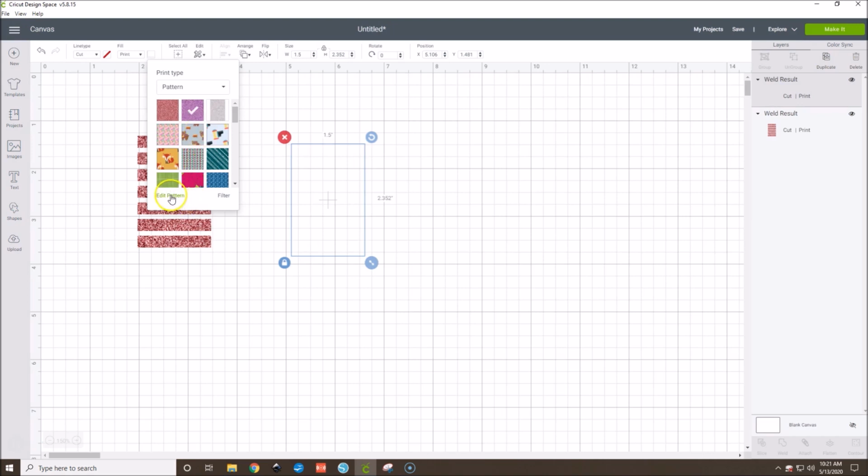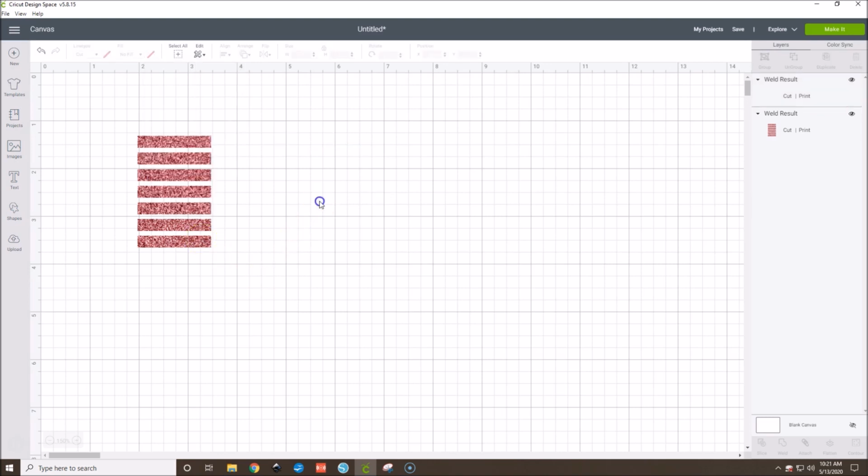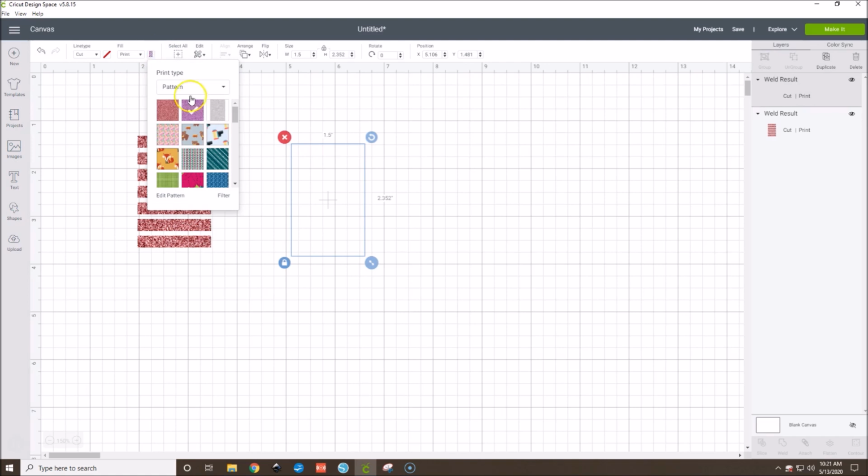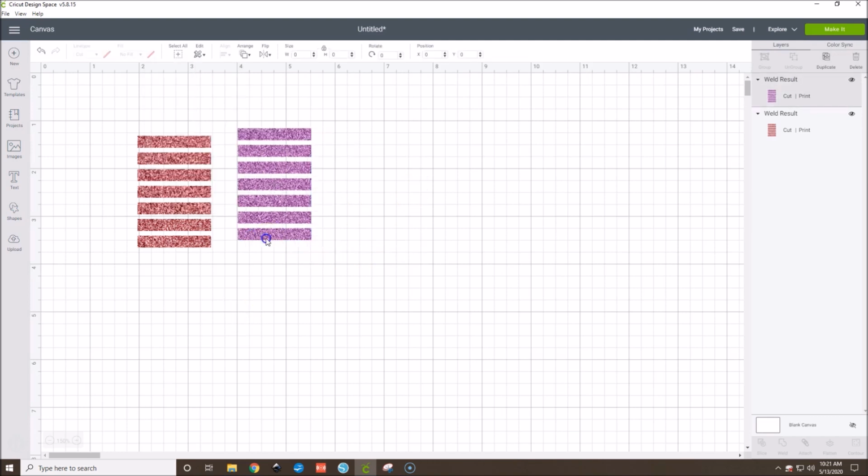It's taking a minute. Cricuts. I haven't used my Cricut to cut something in a while because it doesn't want to calibrate properly, and I'm not sure why it's taking forever to fill in this pattern. Let's try this again. Okay, there we go. So now you have another pattern.